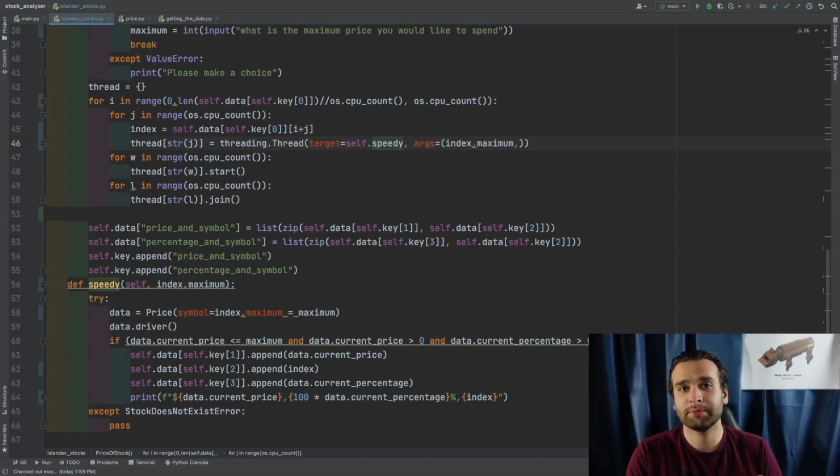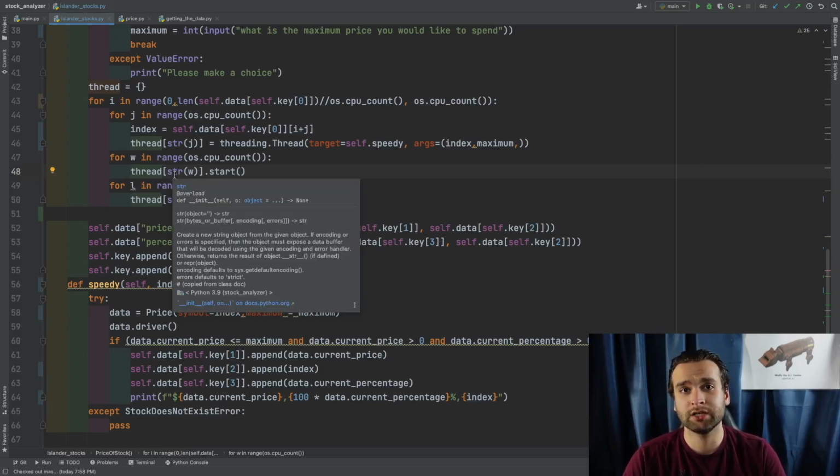Like I've been saying a few times now, we're only assigning those cores their jobs. We're not actually telling them to start. The way that we tell them to start is what's going on at line 48, where we're going to use a for loop to individually tell each thread assigned to each key inside of our dictionary to start.